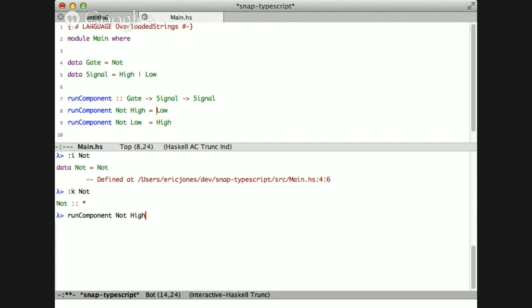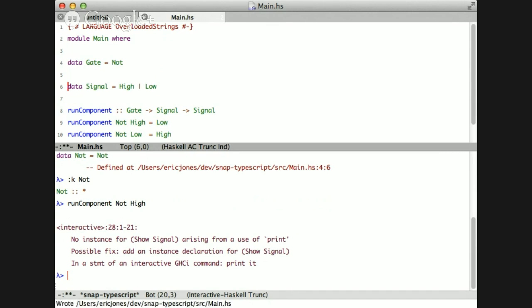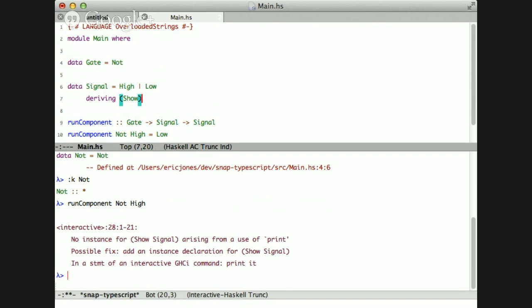So when I run this component, the type system is going to tell me that I don't have an instance of show for the thing I'm trying to return. So basically, what the Haskell compiler or the REPL told me is that it doesn't know how to show. It doesn't have a so-called show instance, which is pretty much akin to a toString method in other languages. So I'm going to go ahead and automatically derive one to appease the type system.